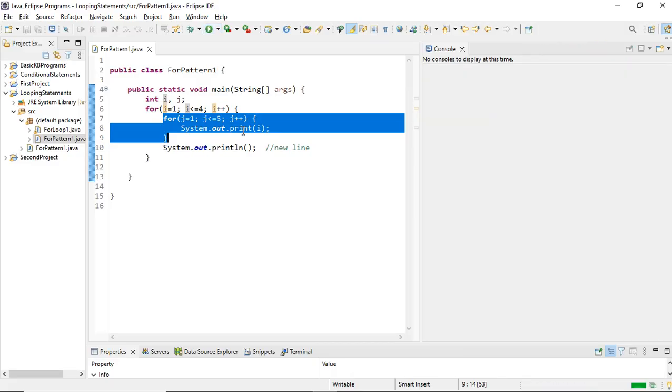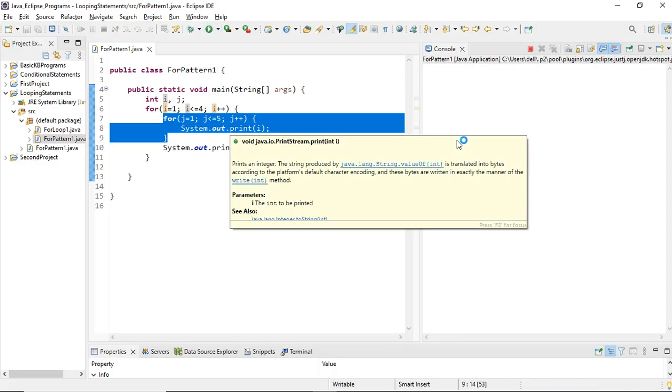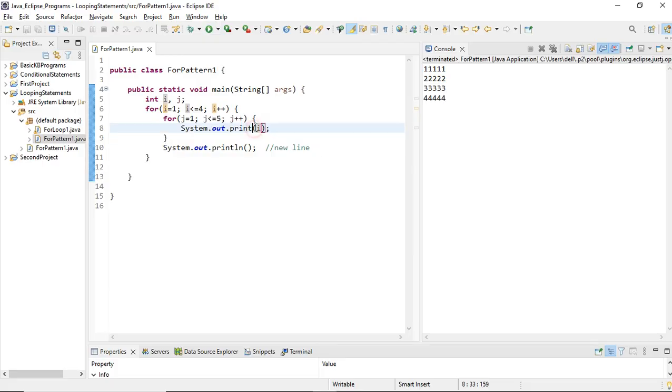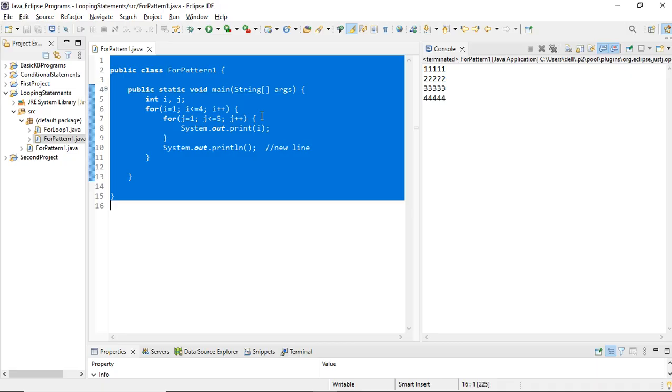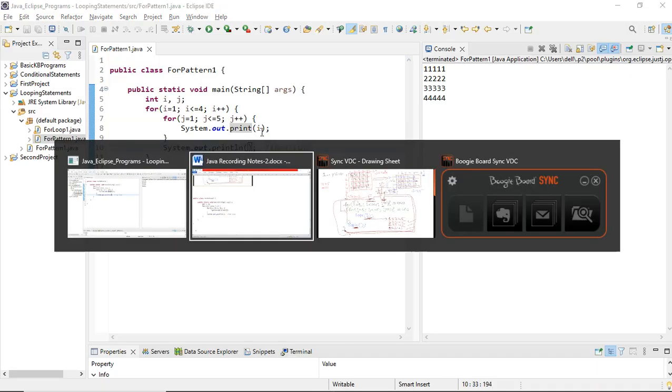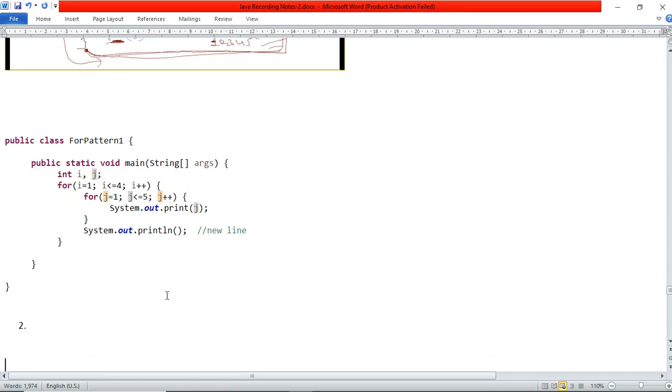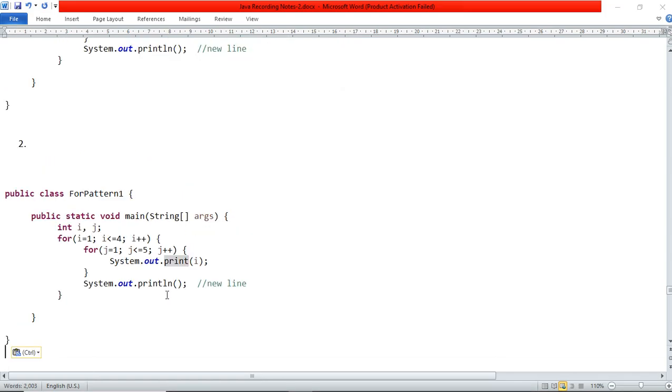If you observe carefully, please understand this very clearly. This is the row. So this is what you have to understand: when we have to print I, and when we have to print J. This is row order. So let me paste it here, but the program is like this. This is row order.